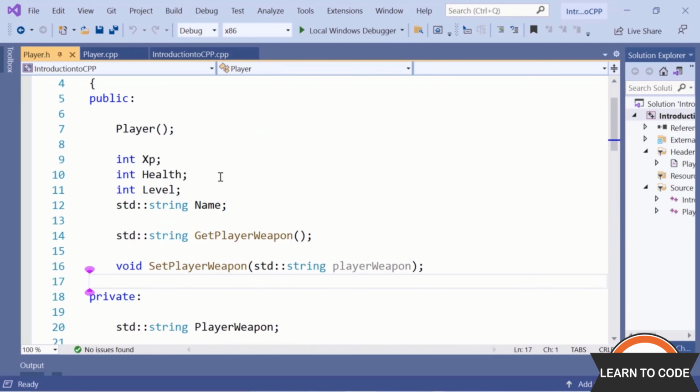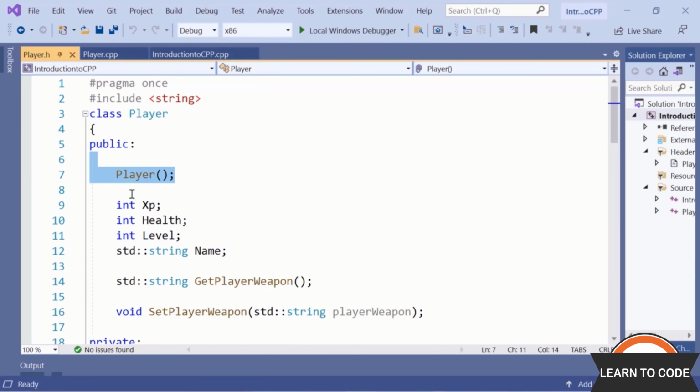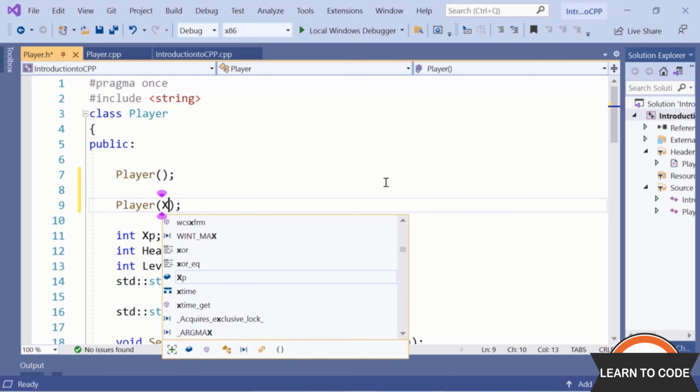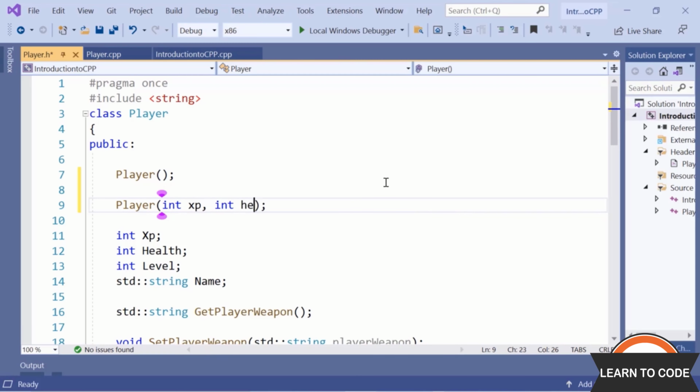Let's start in the player header file. Here we can see we previously created a definition for just the non-parameterized constructor. Next, let's create another constructor definition, but this time it's going to take in all of our public properties. So we are going to pass in an int for XP, an int for health, an int for level, and a string for name.